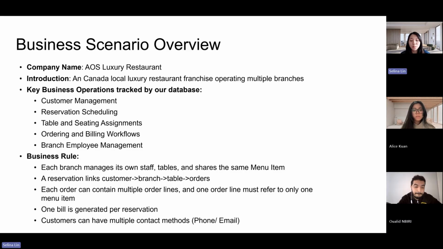For example, each branch manages its own staff and tables, and shares the same menu items. A reservation is linked to a customer, branch, table, and order. Each order can contain multiple order lines, and one order line can only refer to one menu item. One bill is generated per reservation, and customers can have multiple contact methods.